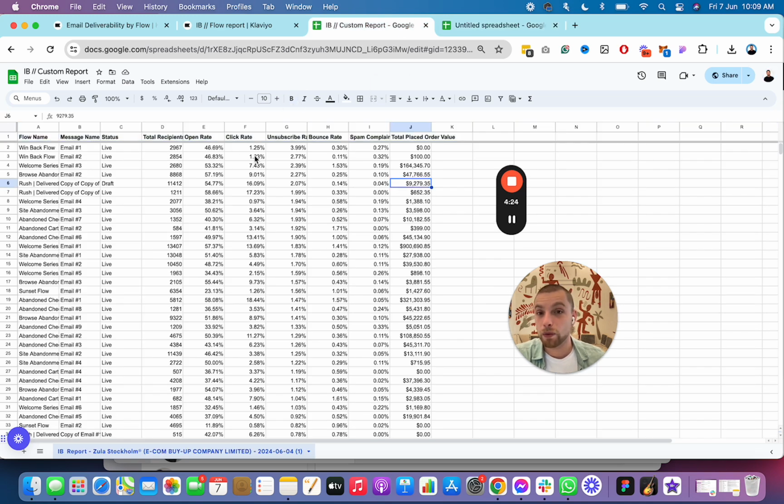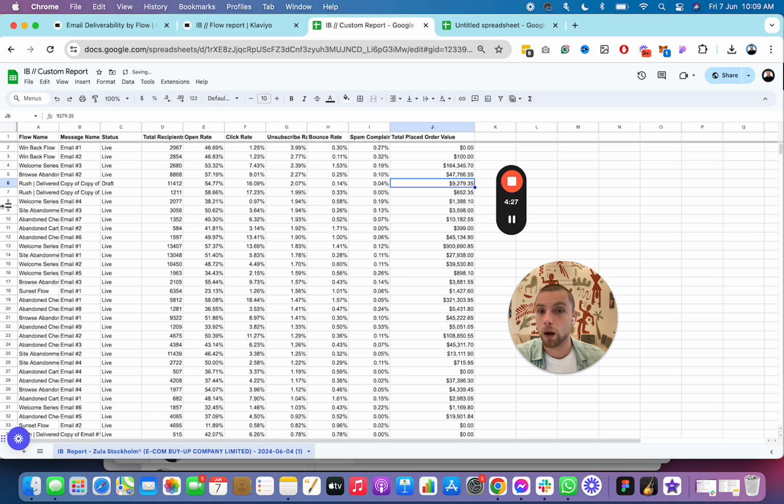But in this one here, you can see a lot more interesting data, right? We can see the names of the flows, the message, the total recipients, the open rates, the click rates, the unsubscribe rates, the bounce rates, and the spam complaint rates. Now, when I want to make an audit and figure out how to improve my deliverability from a flows perspective, this is what I do.